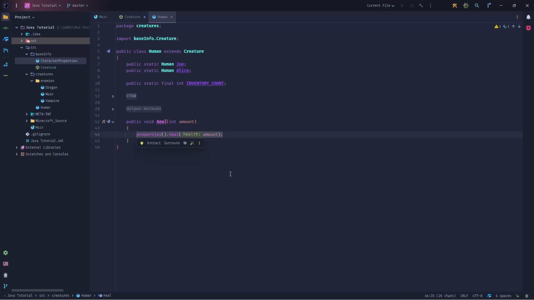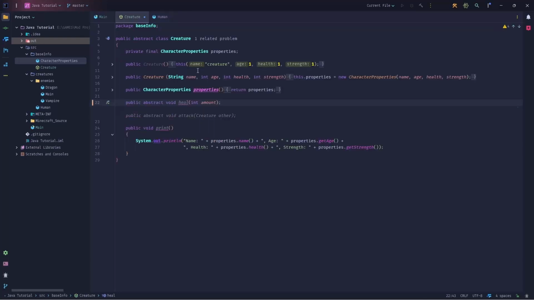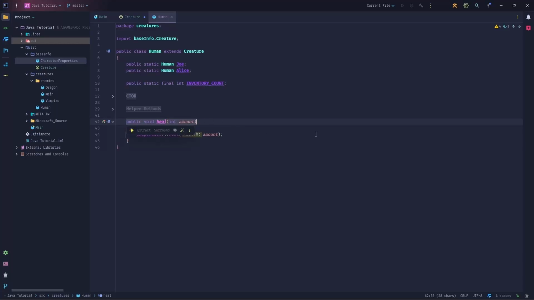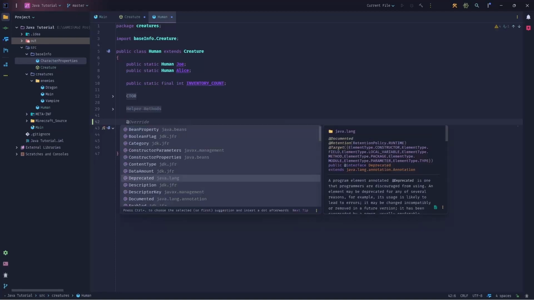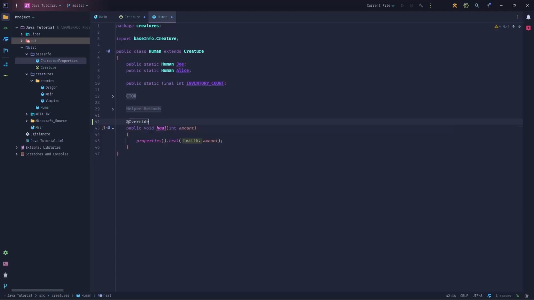Also, take note that the Creature has this abstract void heal(int amount), and we have public void heal(int amount). Basically, we are overriding that abstract method, and now we can use @Override from java.lang. This is called an annotation. This annotation helps us understand that this method is related to the parent, and we are overriding its functionality and getting polymorphism working right here and now. Also, it doesn't tell us that the method was abstract in the Creature.